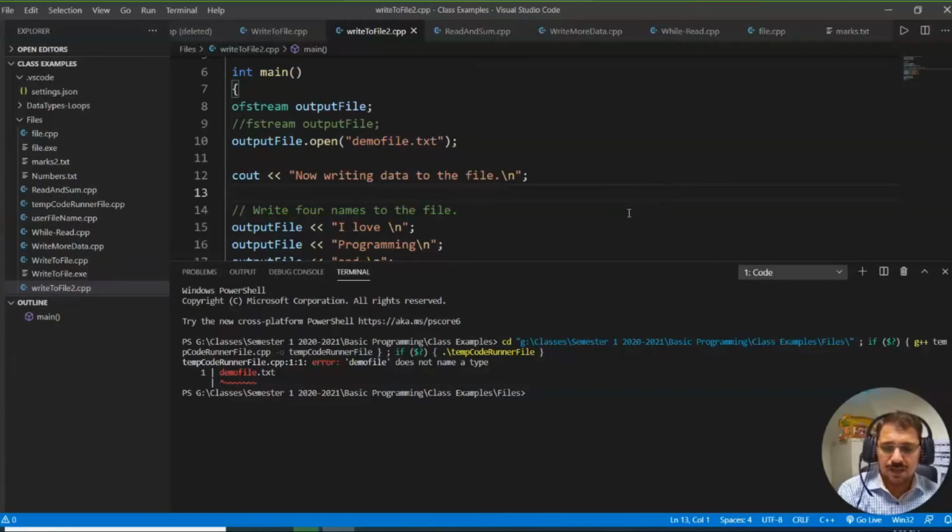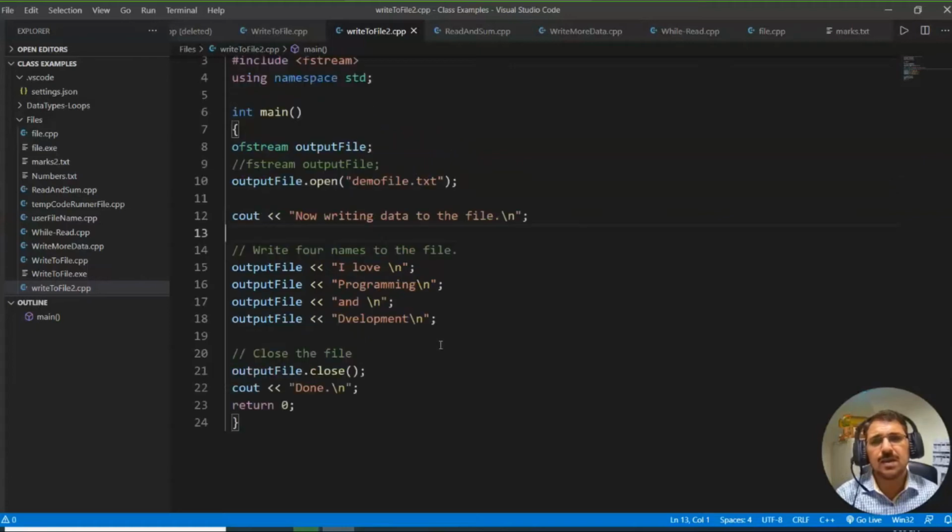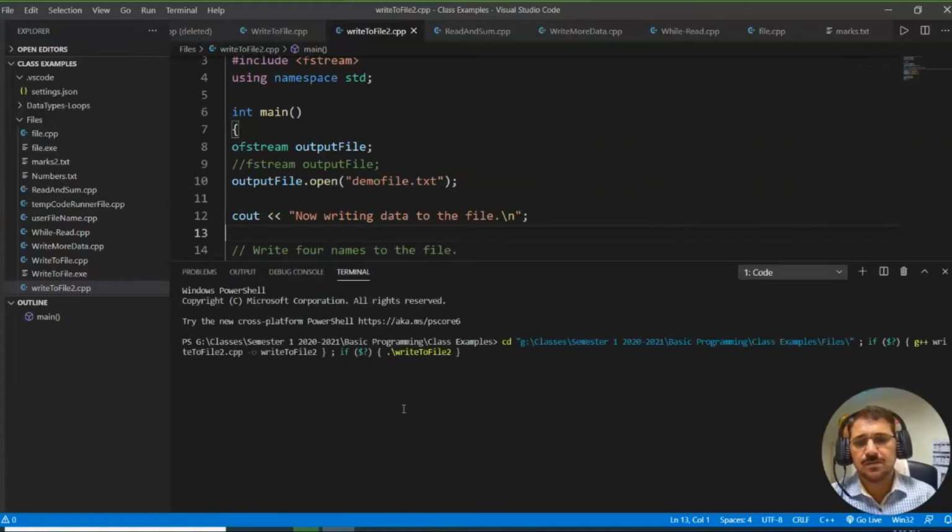A message. I think I didn't save it, or my demo file.txt does. Yeah. Okay, wait. Something is wrong. There should not be anything wrong. Yeah, save properly. Now run.